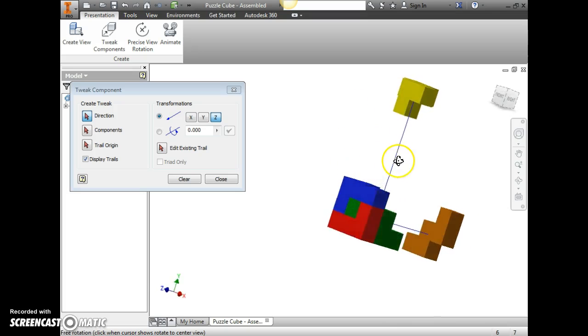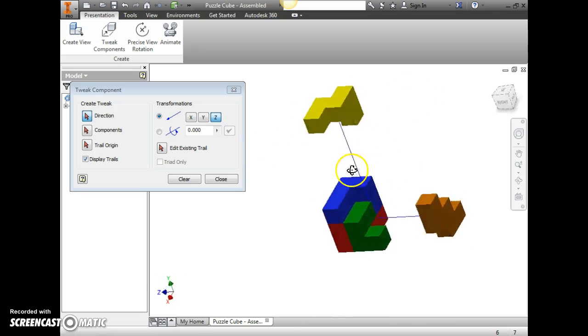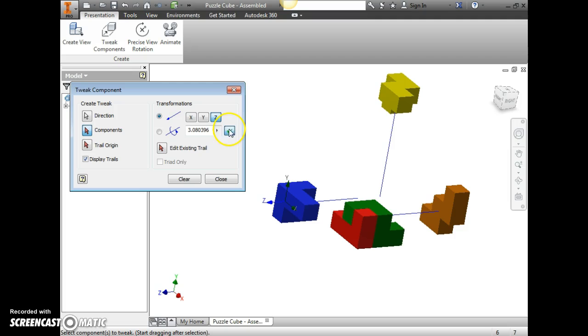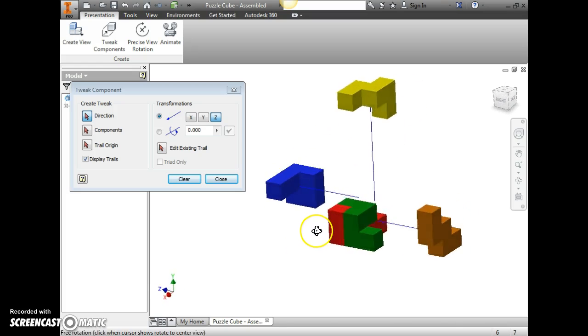And let's say I can see that my blue part, if I choose this face of my blue part, I can also pull that out here. So again, it's about 3. I'm not really that worried about it, so I'm just going to hit green check mark. Green check mark, there we go, and clear. I have 3 of my 4 pieces moved.